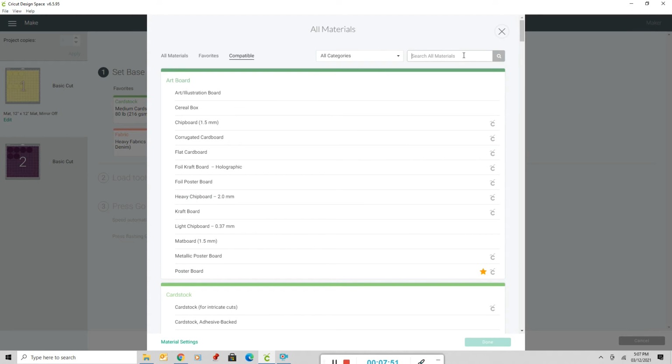Now, if you're not sure what materials are in here, they have it separated by section. So they have artboard that includes even your cereal boxes, your chipboard, heavy chipboard, light chipboard. And I'm going to be honest, I mess around with chipboard because the only chipboard I buy from the store is the heavy chipboard, and I only buy Cricut brand. If you've watched any of my videos, you know that I collect chipboard from work. And so I'm not sure what size it is.